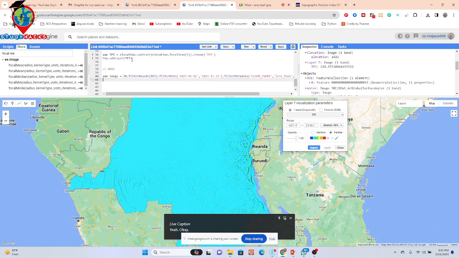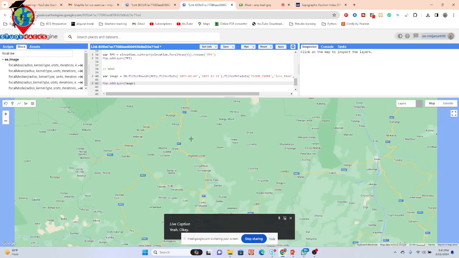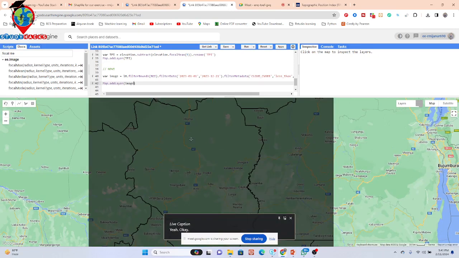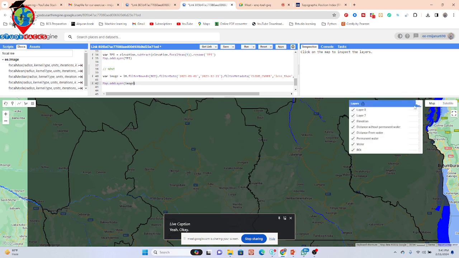So now I want to display this satellite image. So just add a layer, add layer, this image and click to the run. This time it creates another layer. Get loaded.